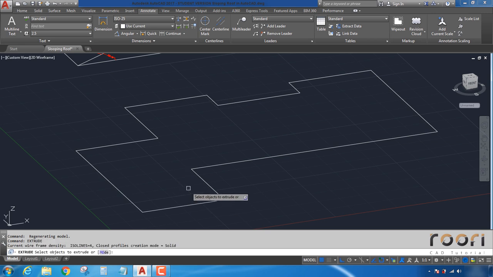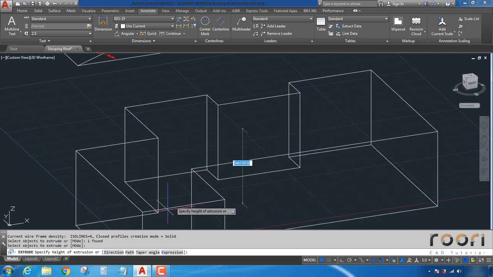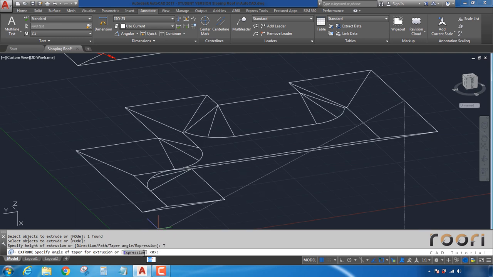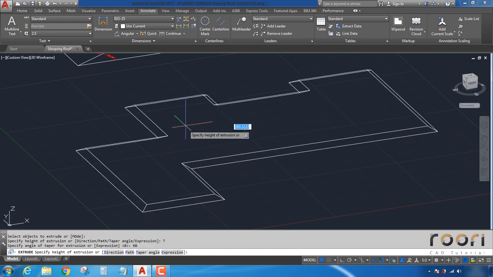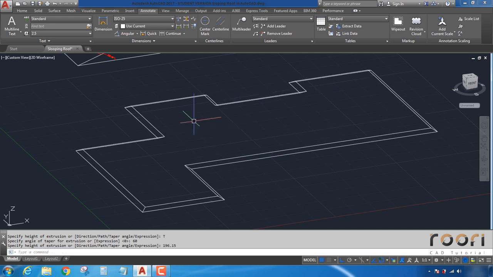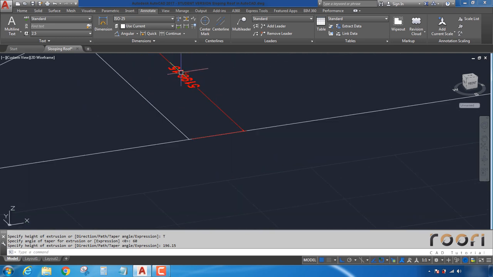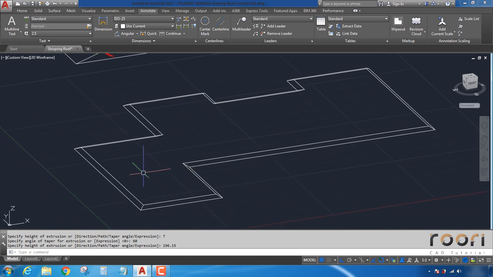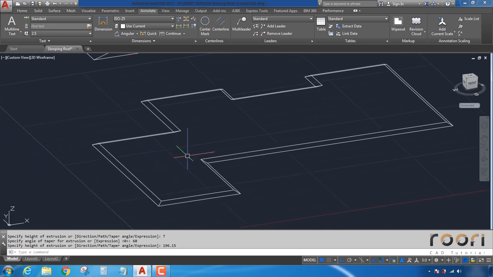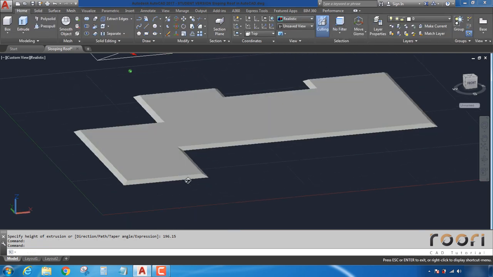Extrude. Select object. Enter. Select taper angle. Type 60. Enter. Make your cursor go in the up direction and type 196.15. Enter. Now 5000 is remaining. See, it looks like this.